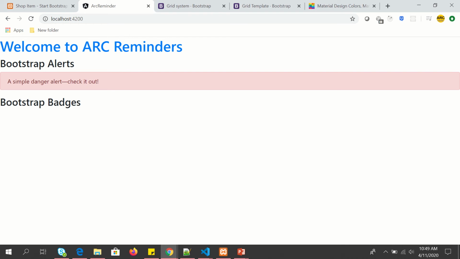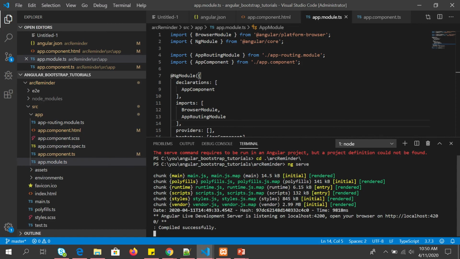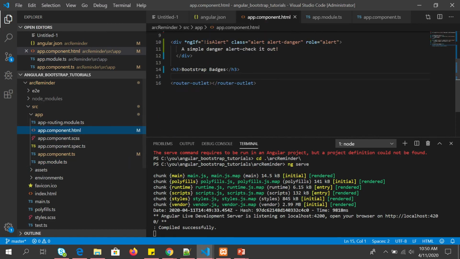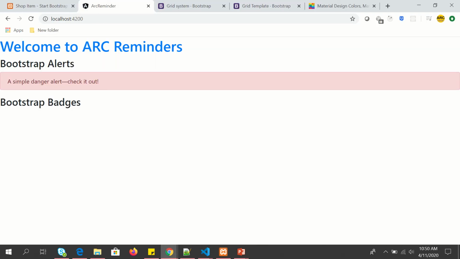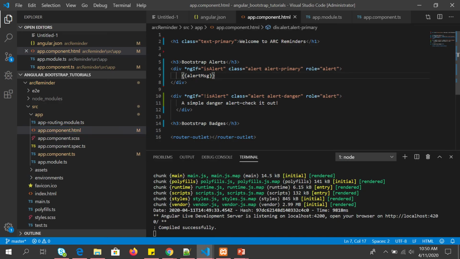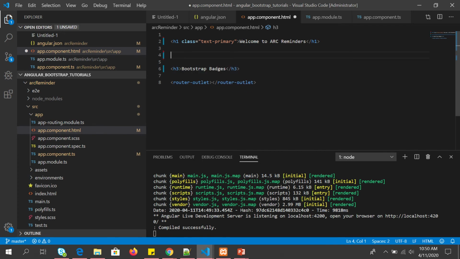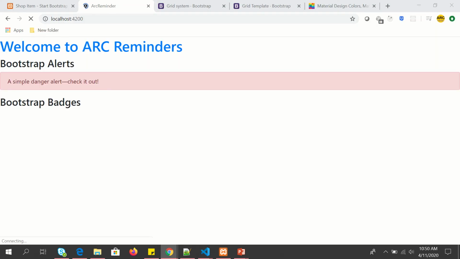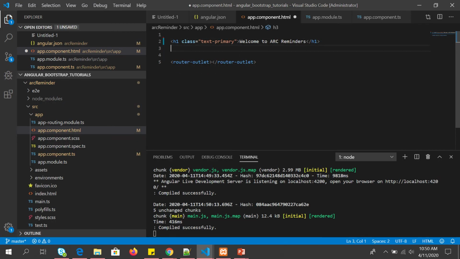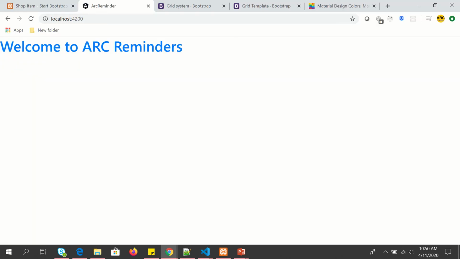Now we'll have to do some cleaning. We have to put some proper layout to it so that it becomes much more attractive. So let's get to business now. First thing, I'm going to do some cleanup work and remove some extra things that we added last time to show the alerts and the Bootstrap badges, right? So let's remove that piece. So we just have a simple header which says welcome to arc reminders, nothing else, right?